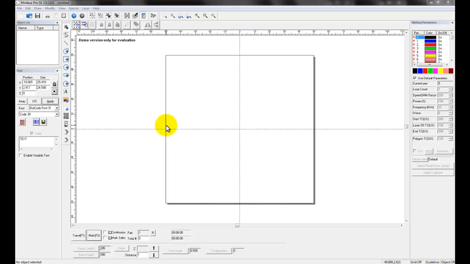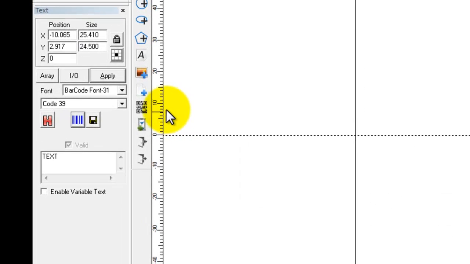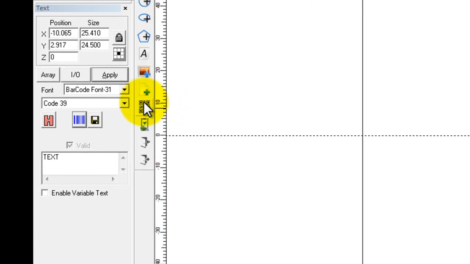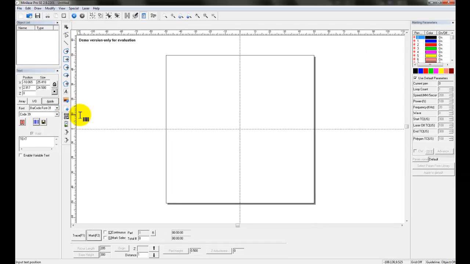This tutorial will cover the creation of barcodes and 2D codes. It's very simple. To create a barcode, we simply come over to our object toolbar, creation toolbar, and I'm going to pick this object that looks like a small QR code. That is our barcode creation tool.